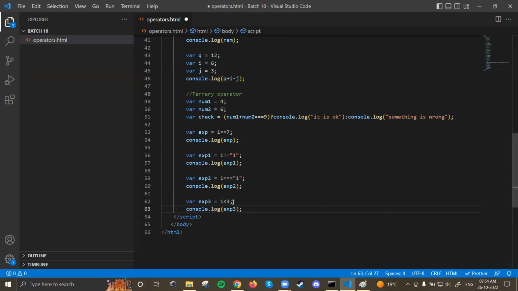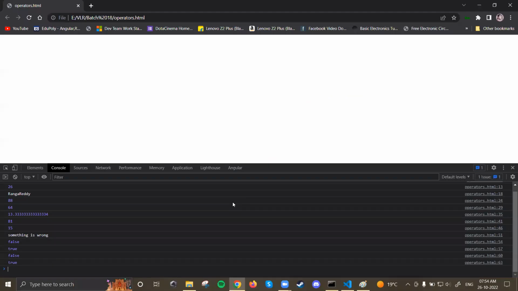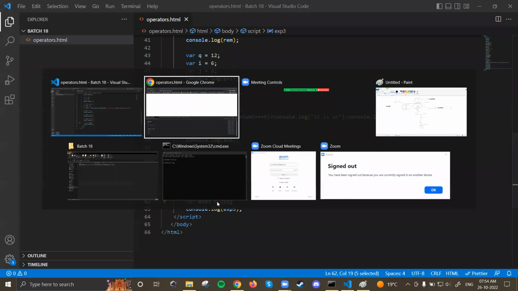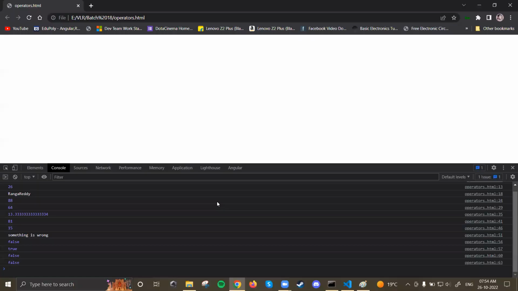It's true. Yeah, it should be true because 1 is less than 3, isn't it? So let's check that. We're getting true. And if I write here 7 less than 3, that is false, isn't it? 7 is not less than 3. So here we'll get false.